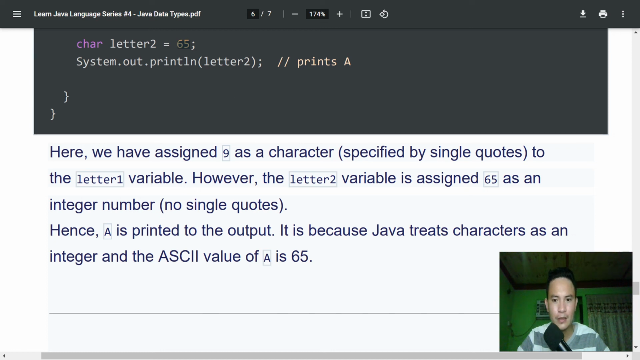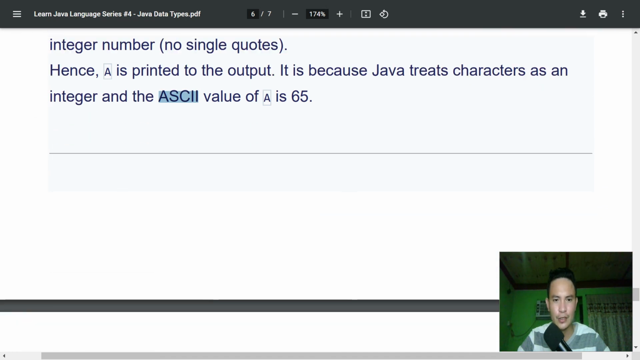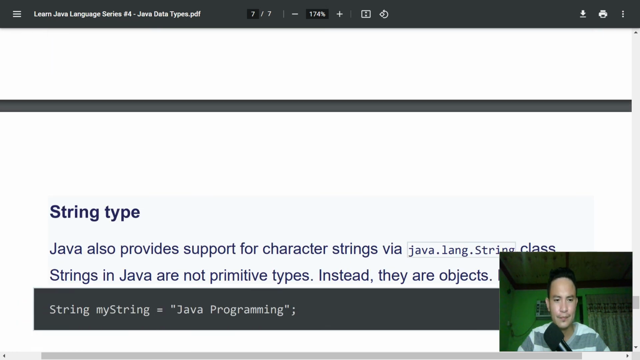It is because Java treats character as an integer and the ASCII value of A is 65. So, pwede na siya. If you want to learn more, just search this one, mga values niya, for example, sa A, sa B, sa C, and D, and so on. So, pwede na po ninyo i-search for further readings.